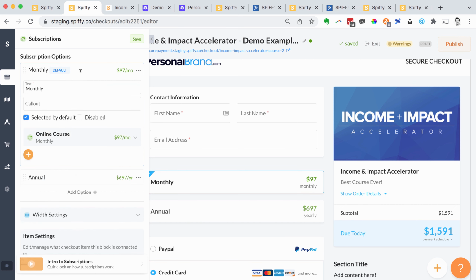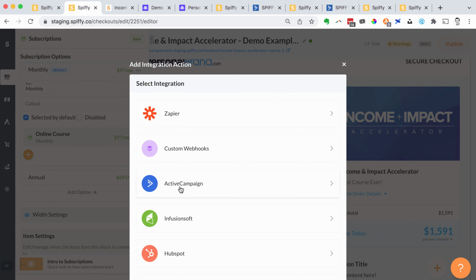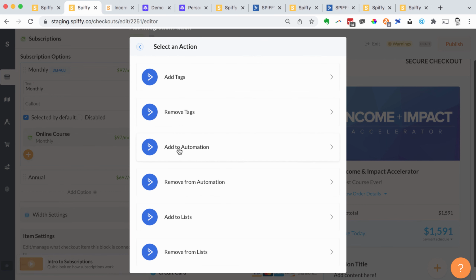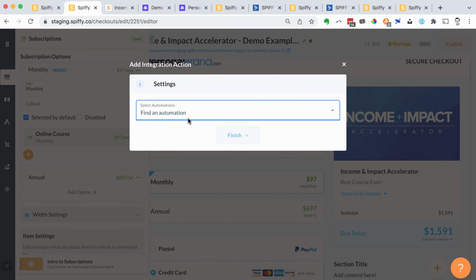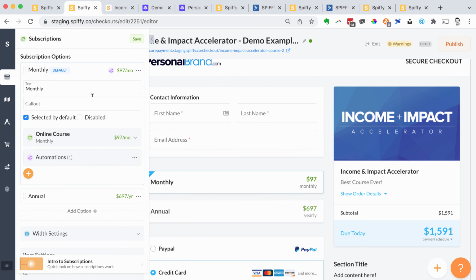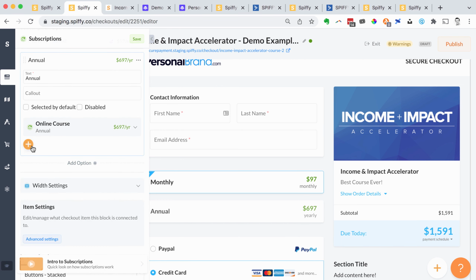And we can also have automations or integration actions trigger based off of which option they select. So we can apply a different tag in ActiveCampaign if they choose monthly versus annual. In here under the monthly settings, I can click add automation. With ActiveCampaign, we can add and remove tags, add and remove from automations, add and remove from lists. If I click add tags, it just pulls all the tags through the API, and I can click and select an existing tag. Now when somebody checks out with the monthly option selected, that tag will be applied. Same thing for annual. I can do the same exact thing.